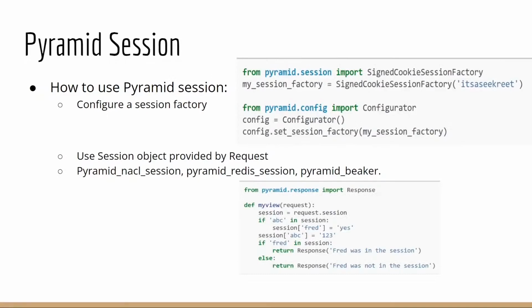Pyramid also supports session. So what is a session? It is a period of time or continuous activity that can be used to represent a user interaction with a web application. For example, a shopping cart has a session. How to use Pyramid session? First, you have to configure a session factory with a built-in module, and then you can use the session object provided by request and access it like a dictionary.